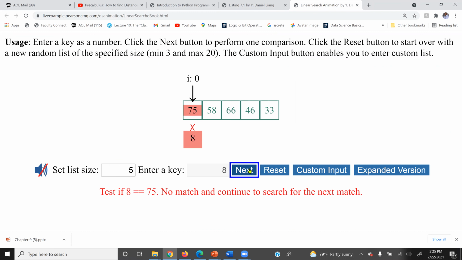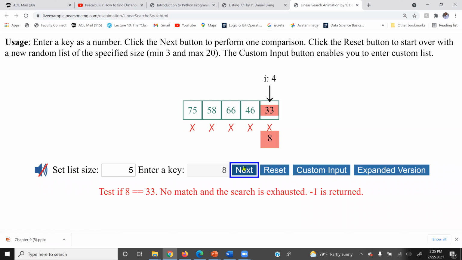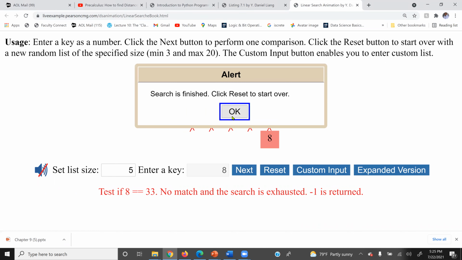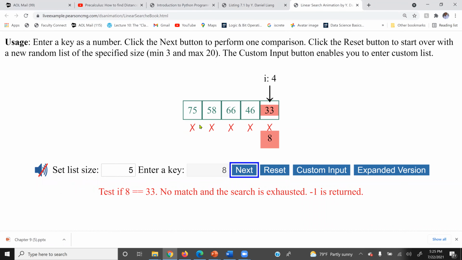That's wrong, so move on to the second. We compare with 58. That's wrong. Then 66, 46, 33. We can't go any more, which means the search item 8 is not in the list. Now, if we change the value to 66, let's see if we can change it.